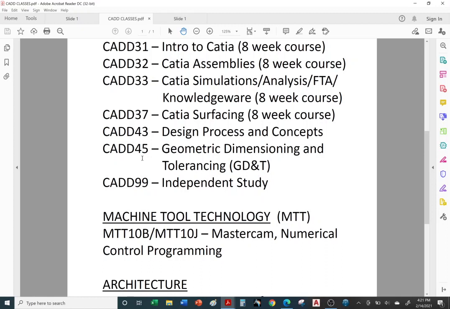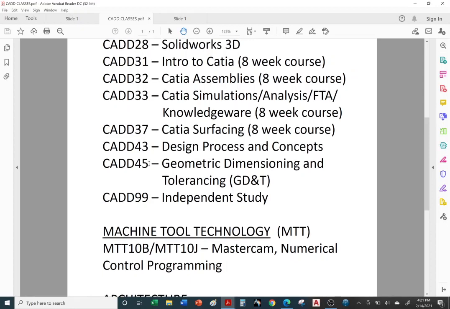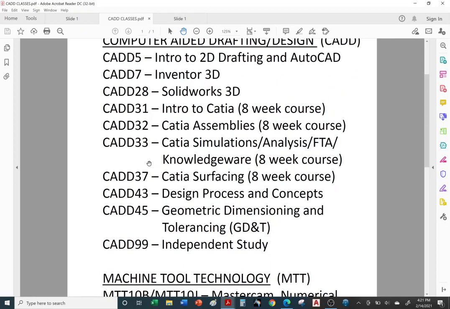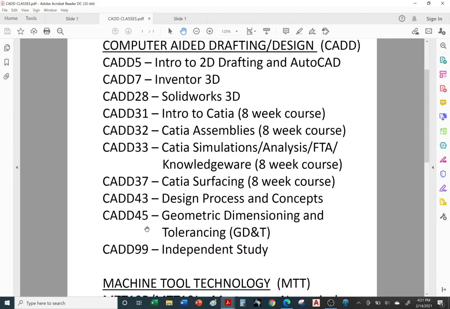Okay, CAD 45, this is something you typically don't want to take at the beginning. It can be overwhelming. You definitely want to take CAD 5 first. Learn drafting first before you take CAD 45. CAD 45 is similar to learning geometry for the first time. It can be very overwhelming. Okay, so CAD 45 covers geometric dimensioning and tolerancing, also known as GD&T.